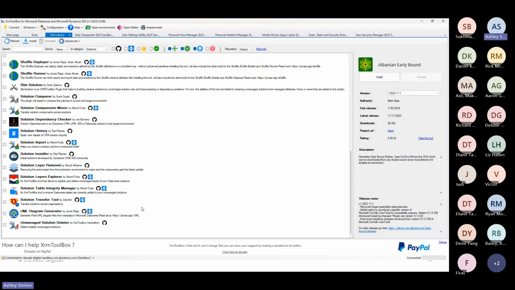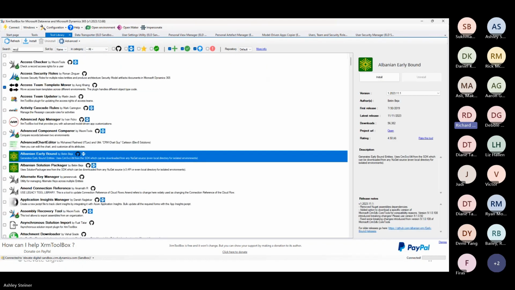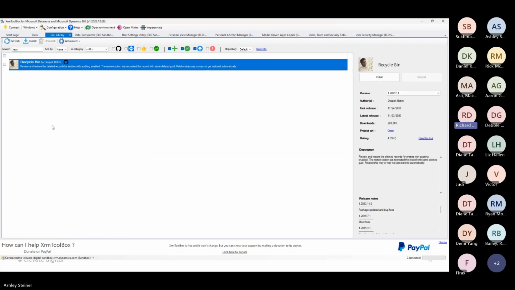Dennis, I see your hand raised. Yeah, I just want to let everyone know that there is a data restoration tool in there that saved us a couple of times when specific users have deleted data by accident. So I highly recommend that. Yes, this is in my favorites list.